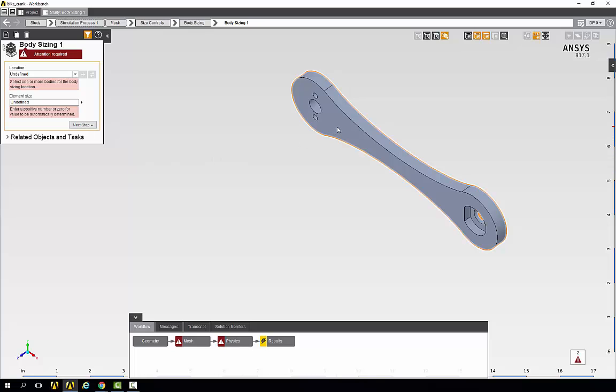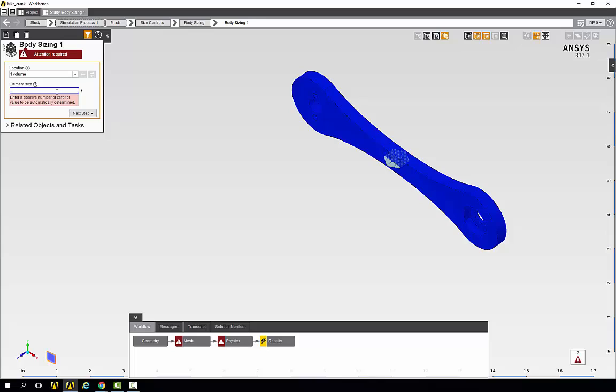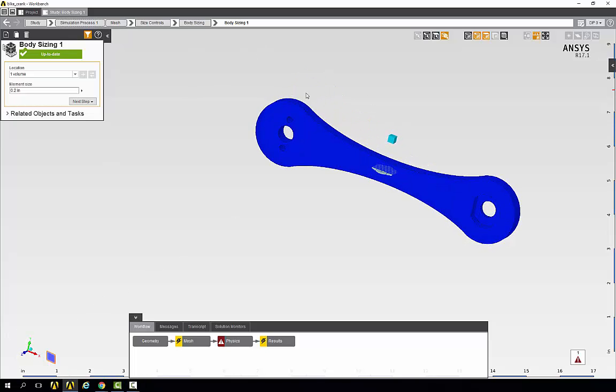We will select the crank body as our location, and for element size, we will define it as 0.2 inches. And now, if we look closer at our geometry, we can remember from the problem description that these 3 holes will be fixed. So we probably want a finer mesh there.